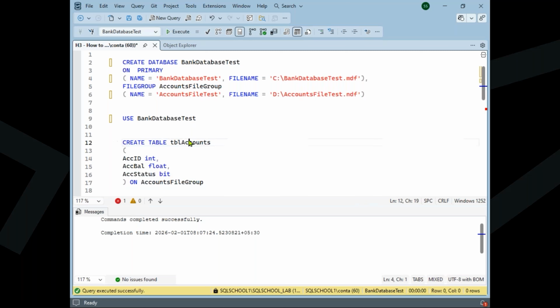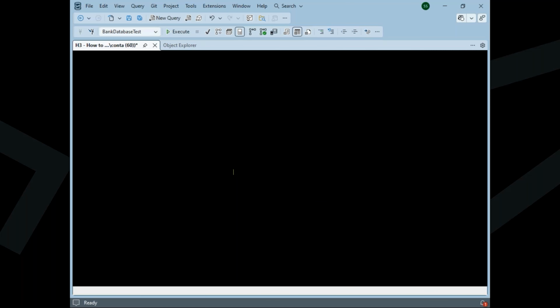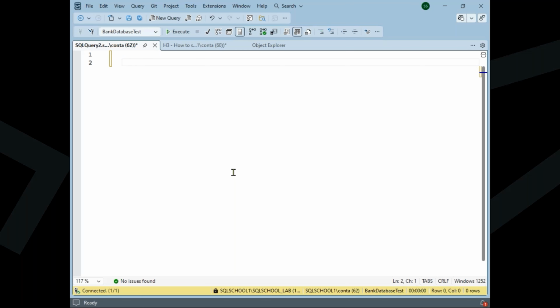Now the table belongs to the accounts file group in D drive, right? Now assume, this is from the developer perspective. So developers or designers define the database in D drive. Now at a later point of time, you are given the table, you should know the location.